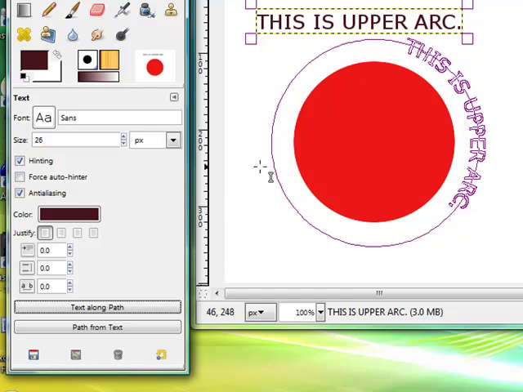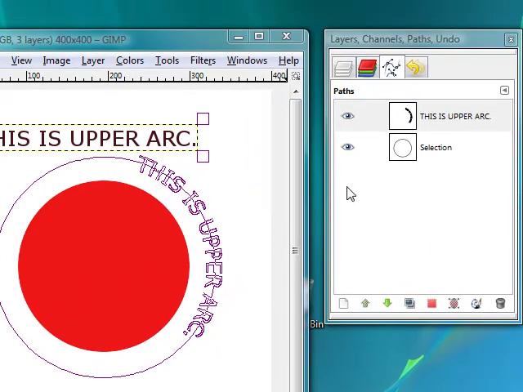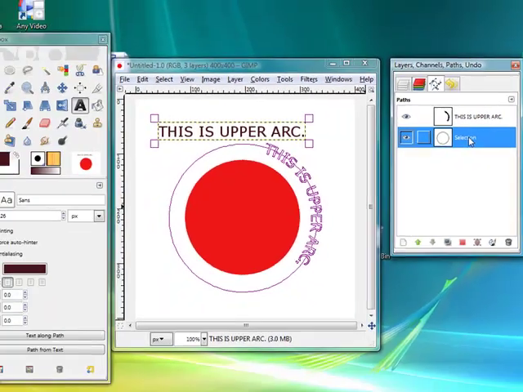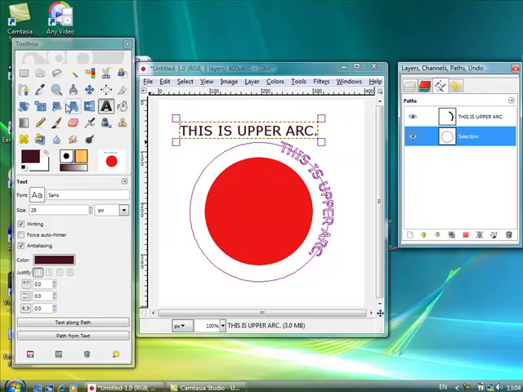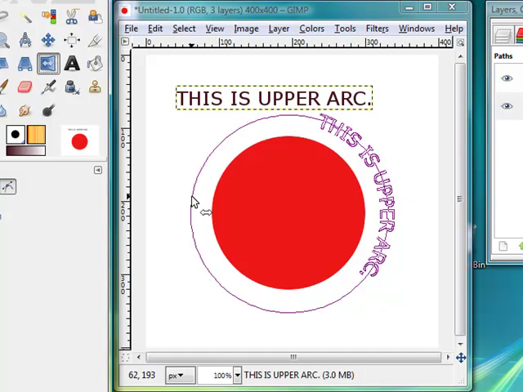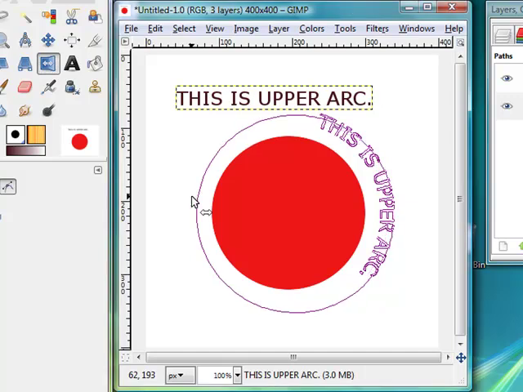And if you do it the same, you will have this one like this. But you need a lower arc. The text will go this way. So what you do is, you click on the selection, and you have to flip the selection. So you use the flip tool here. Make sure that the path here is selected. And then you come here and click on it there.